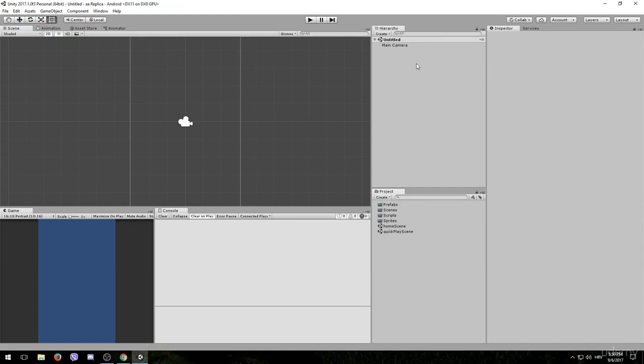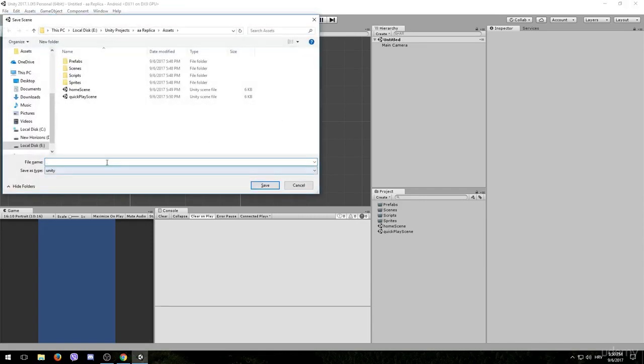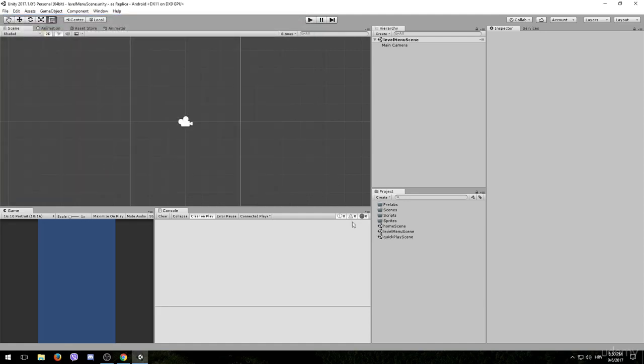Let's create a new scene. And we want to save it as Level Menu Scene. For now, let's just add one more, because we will be adding the rest later on.